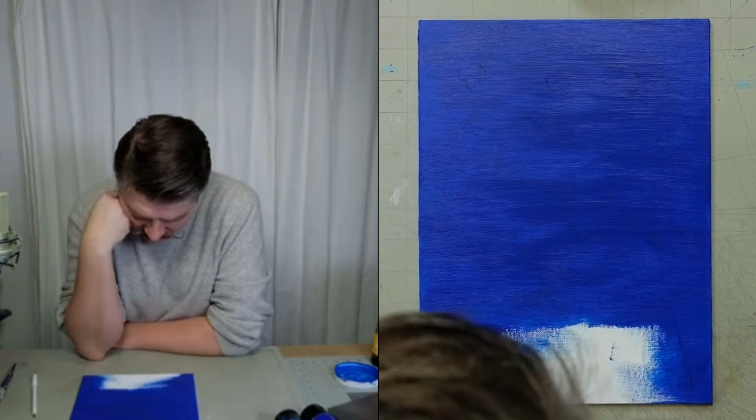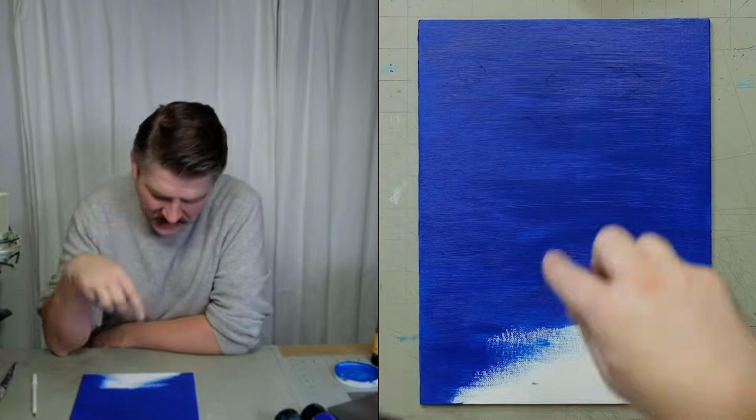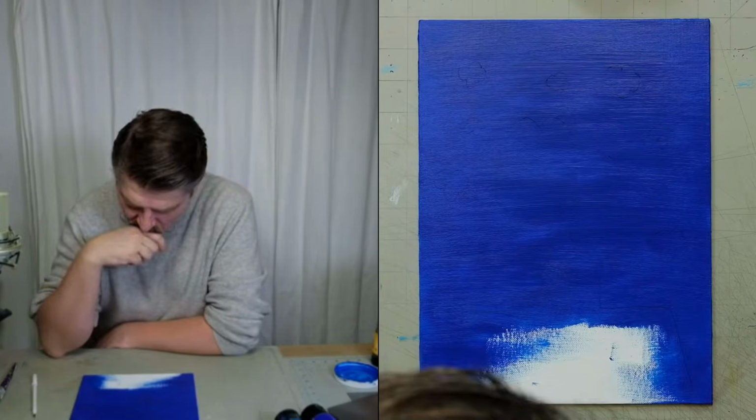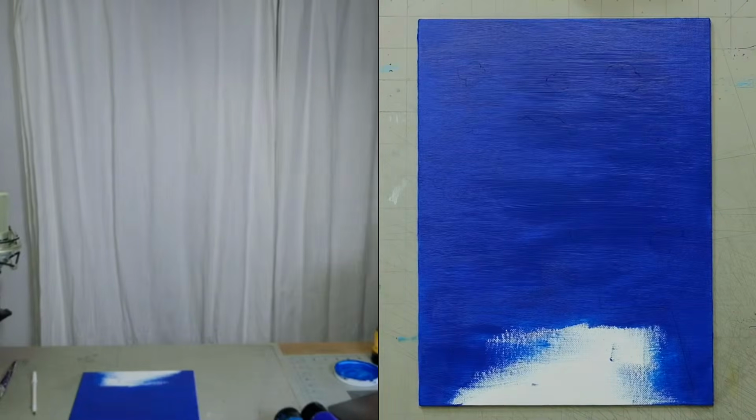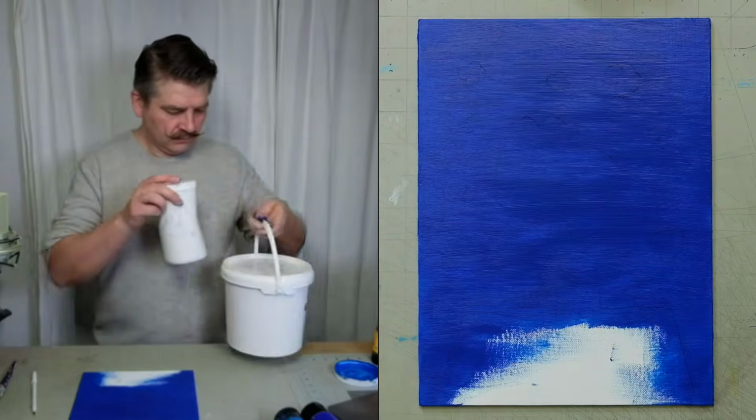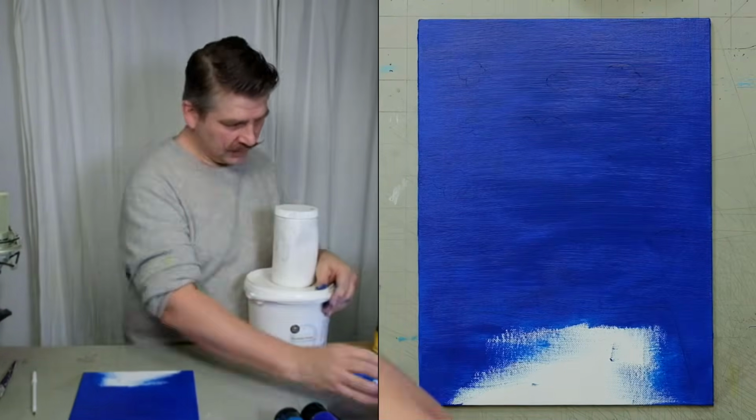So I was having this thought about maybe painting this with gesso as opposed to white paint. Where's my gesso? Okay, so let's do another.